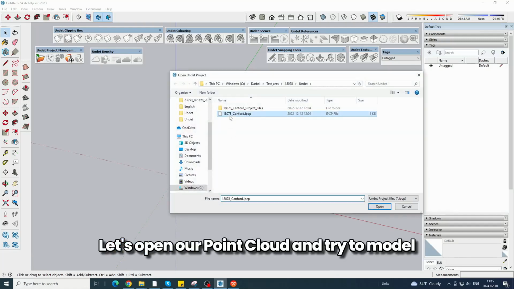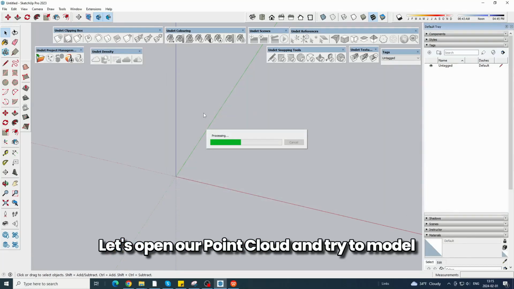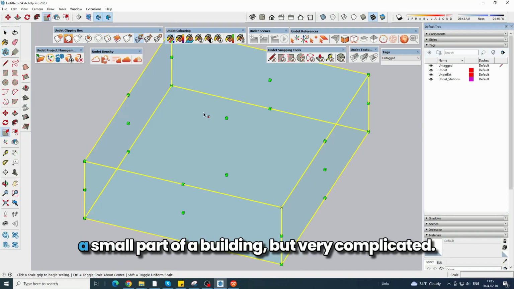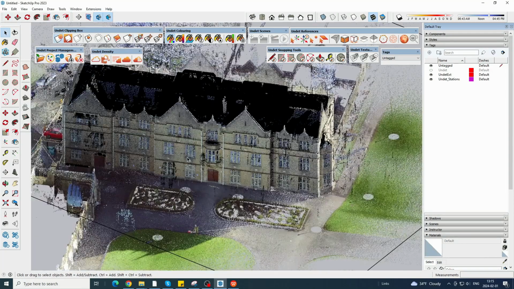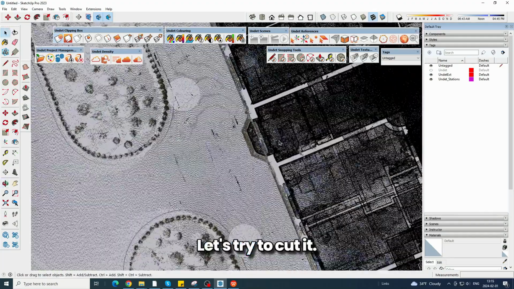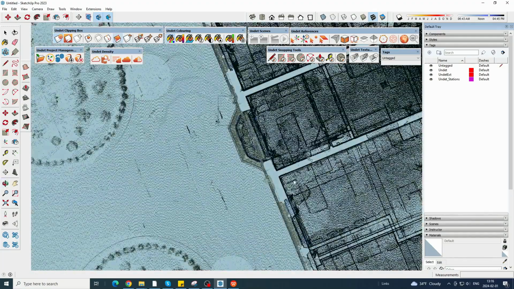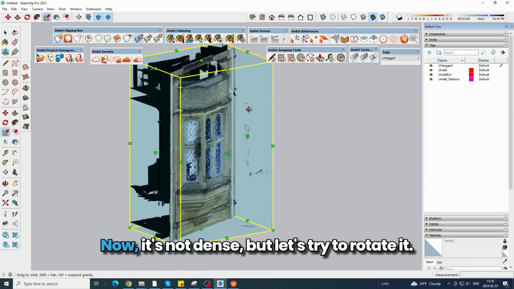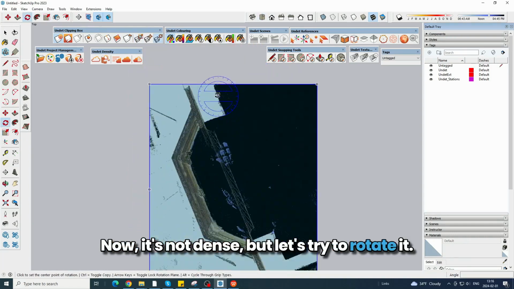Let's open our point cloud and try to model a small part of a building, but a very complicated one. It's in here. Let's try to cut it, scale it a little bit. Now it's more dense, but let's try to rotate it.